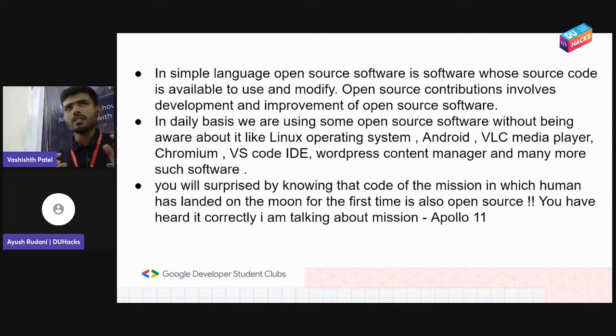Open source software is available to all. Any developer can visit the repo, and if he wants, he can propose changes in any manner that he wants, right?